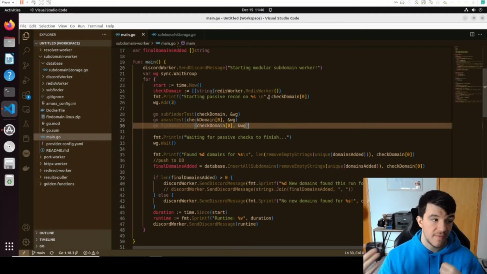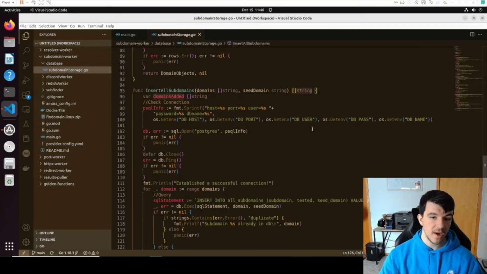That means I can handle 5 domains at a time, and they're all scanning themselves. They're all going into the database themselves because each worker has those environment variables from up here to connect to the database and do what needs to be done.